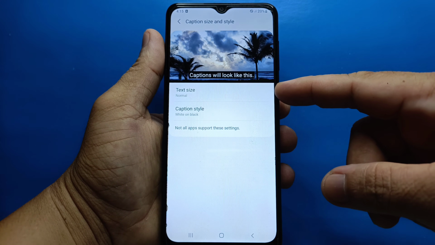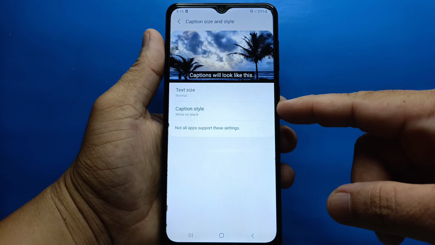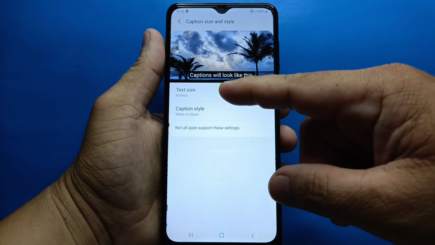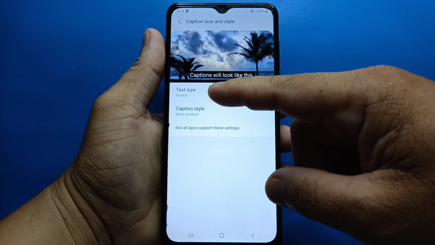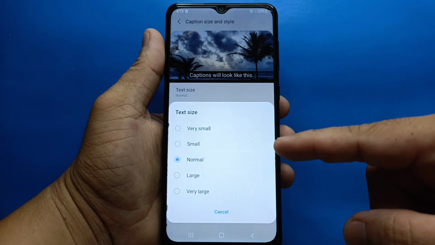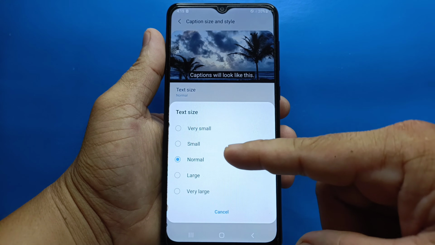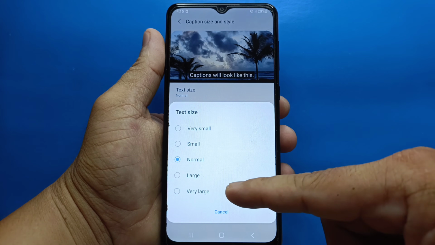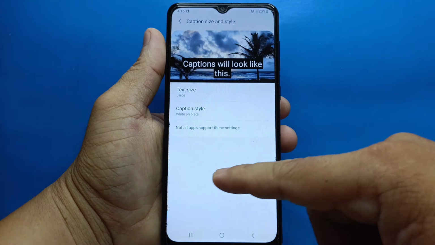Here you can see the text size and the caption style. The first thing you can do is change the text size. The text size is set to normal. You have to tap the text size to change it. The pop-up shows the options. You can change it to very small, small, large, or very large. I decide to change it to large.